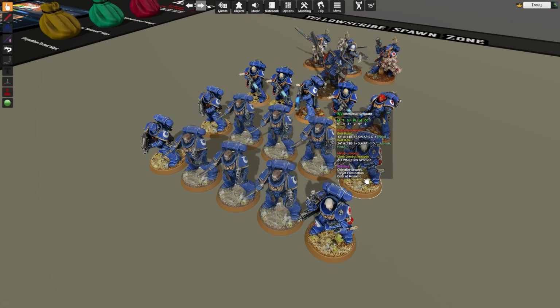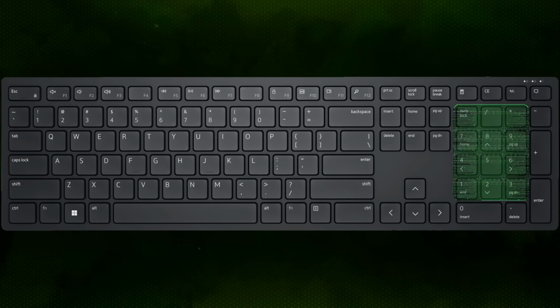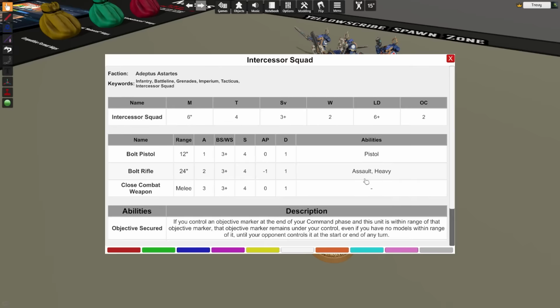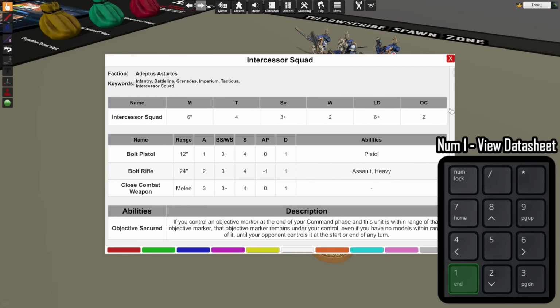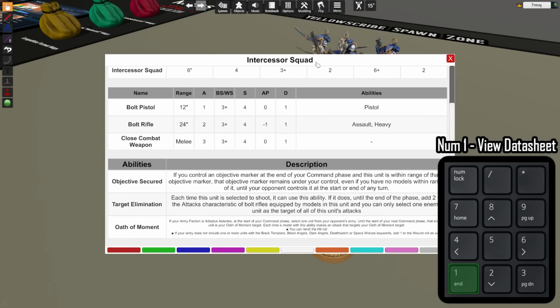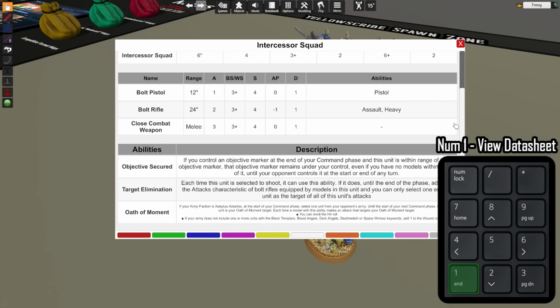Once your army has been Yellowscribed, you can see that when you mouse over them, a tooltip pops up with their datasheet stats. So you can see things like their remaining wounds, equipped weapons, special rules, and if you use the keys on your numpad, you can access some additional scripting tools that have been assigned to these models that will make your games much easier. This includes the numpad 1 button, which will bring up a full data sheet for that model. This is actually just sort of a separate window, so you can also move this around.